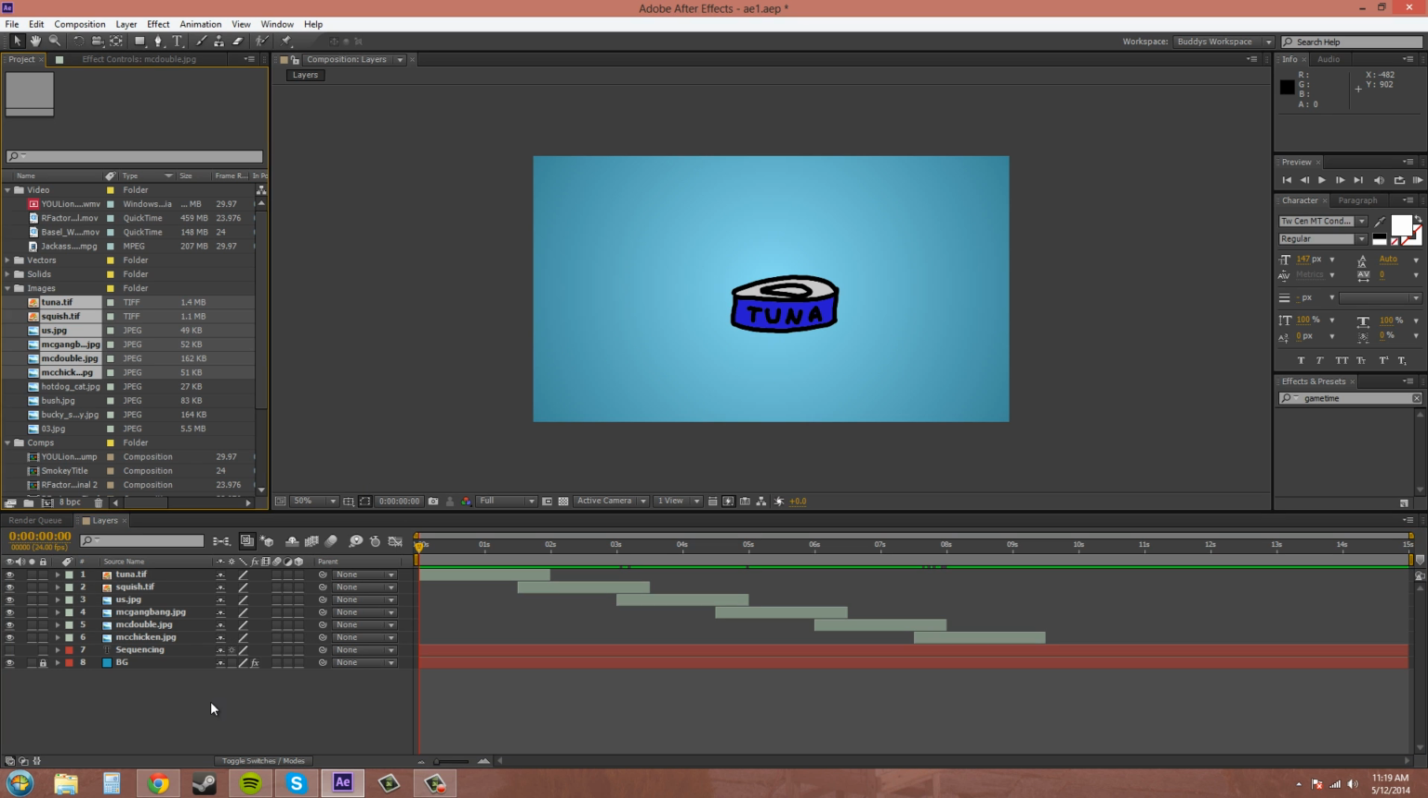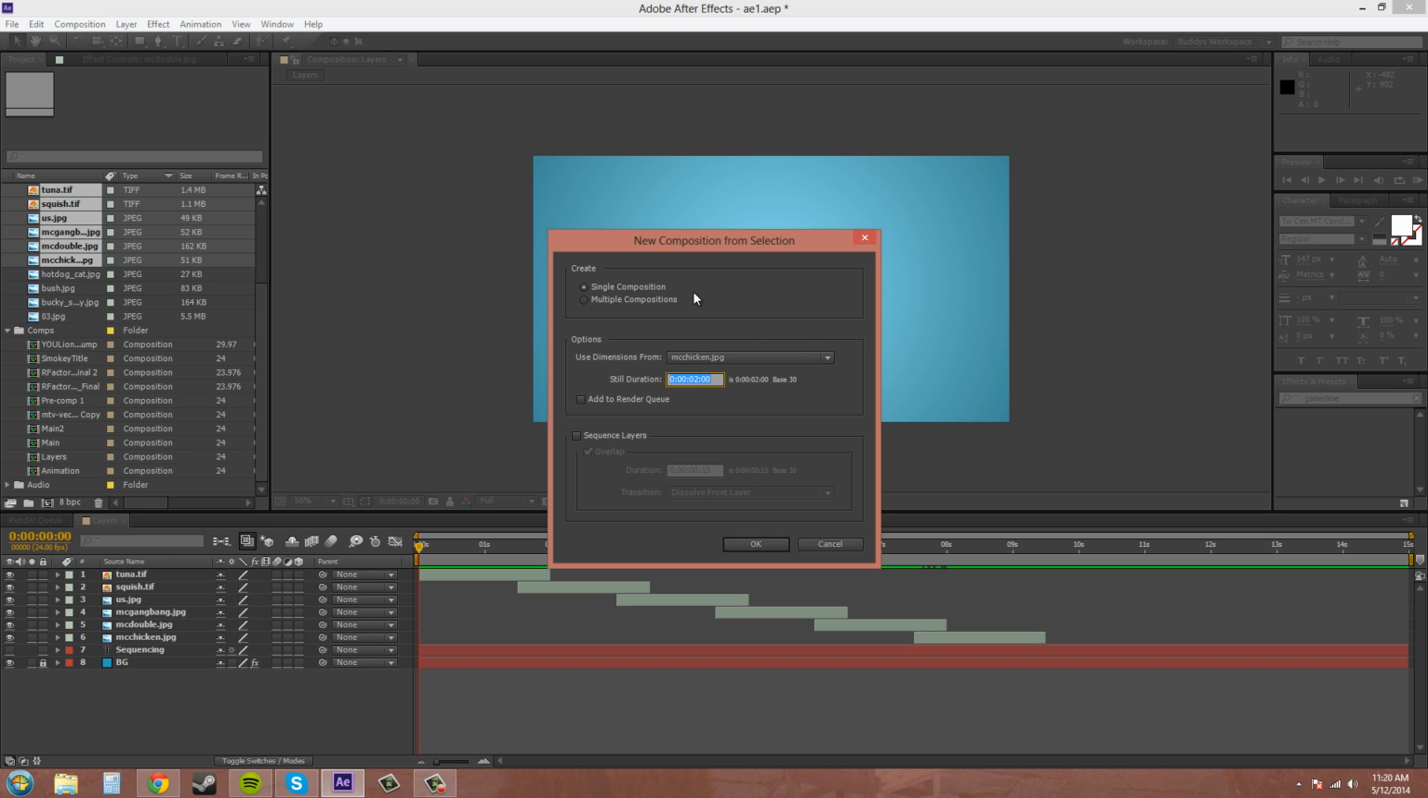Now, instead of just dragging all your footage into the comp here, you can create a comp and have the sequence layers menu come up. So if I have these selected and I click and drag them onto this new comp here, now we have the chance to create a single composition with the sequence layers down here. So you pick which picture you want the comp to use its dimensions from. So I'll take this McDouble one. I think that was the biggest.